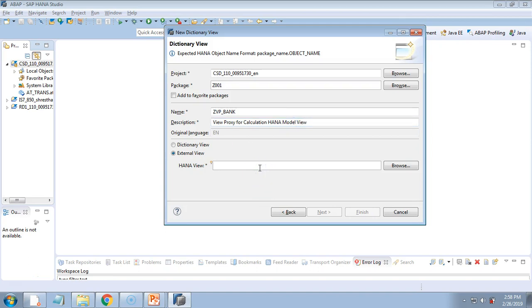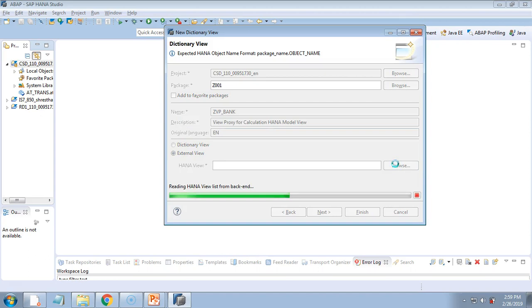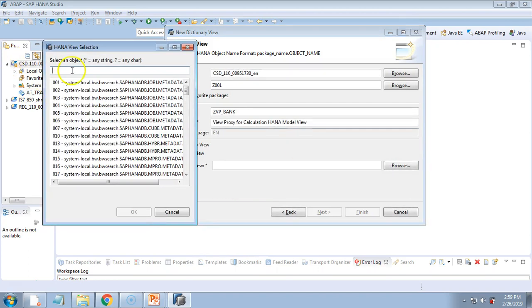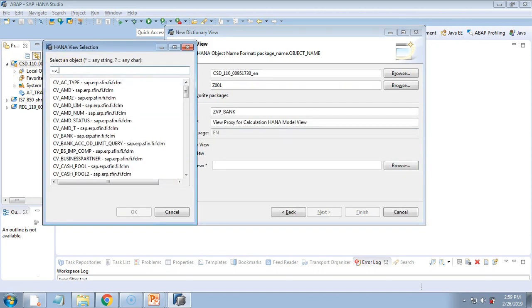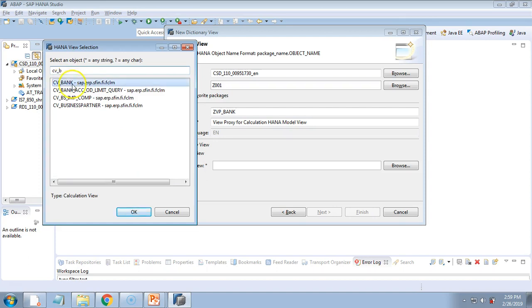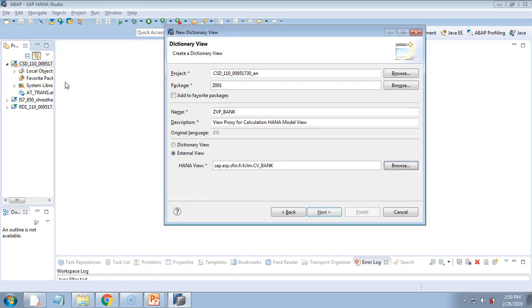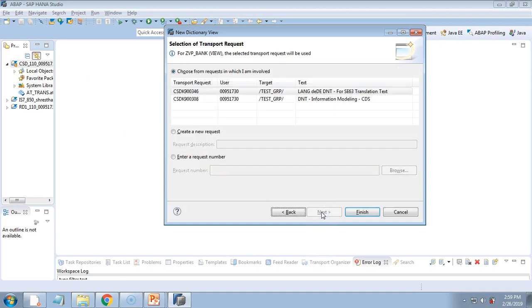Alright, now I know which view I want. It's like CV. Okay, I'll browse it. I'll browse here and then I'll type CV underscore bank. CV means calculation view, which I already said. That's the naming convention which SAP follows. Then I hit next. It will ask for the transport. I'll choose the second one and then finish.